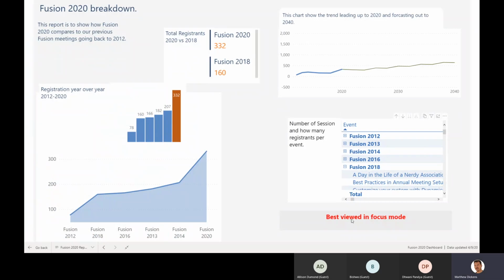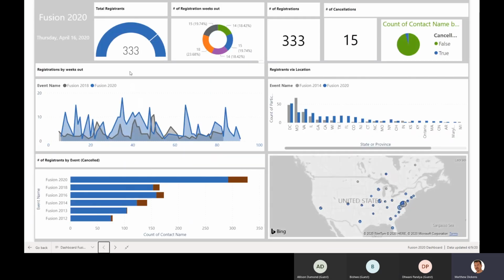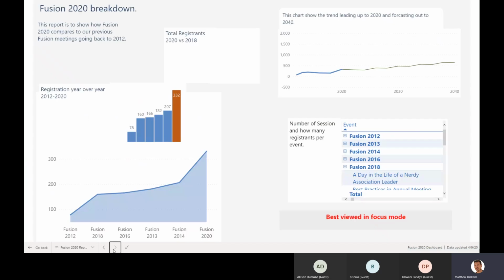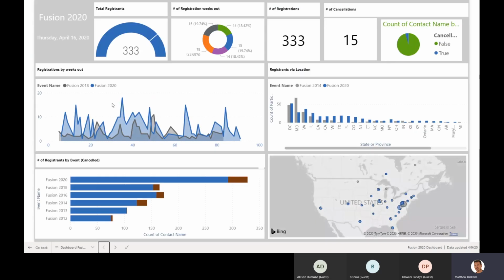You can put that in there and also put a little thing in there to say best viewed in focus mode. And this is great for a committee meeting. You could use this whole section for the committee meeting, where you can talk about how Fusion 2020 did compared to the previous year and what our goals are and how we're looking. So that's a good example of the difference between a dashboard and a report.